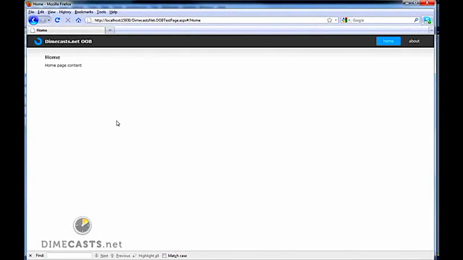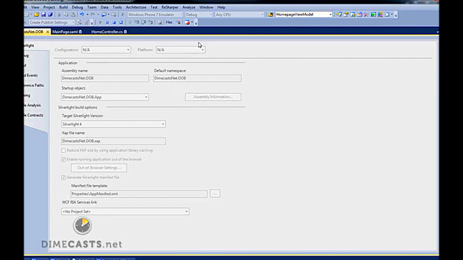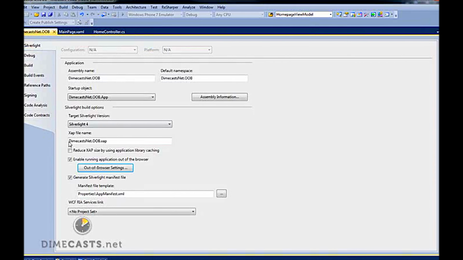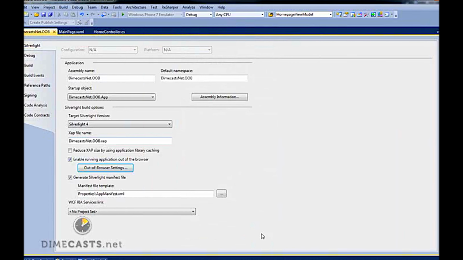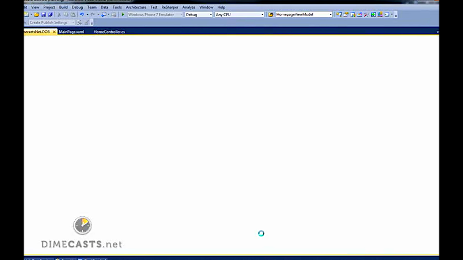So when we run our application, we get our default look and feel. This is just a navigation application that's based off the Silverlight template. And you'll see that I can right-click and choose Install dimecast.net OOB onto this computer. That is visible because when we went into our settings a second ago, I chose this option, remember. So if I uncheck this and run it again, we want to demonstrate that it will actually not be an option.